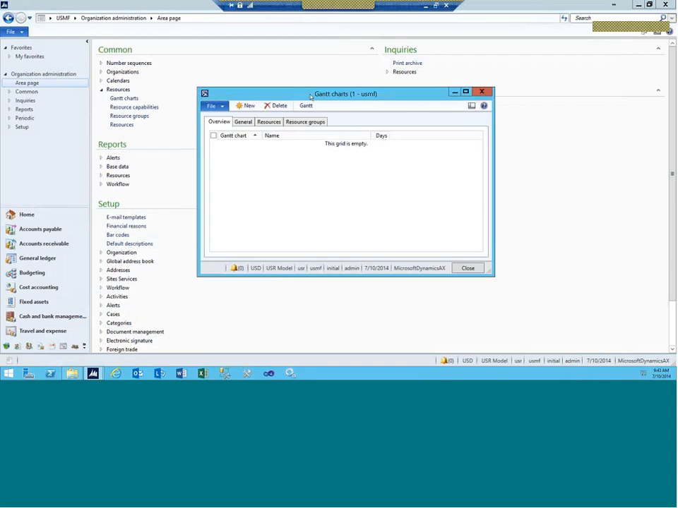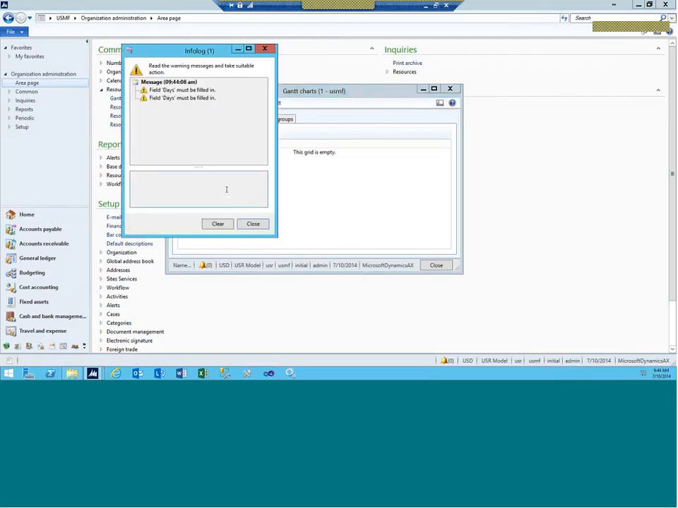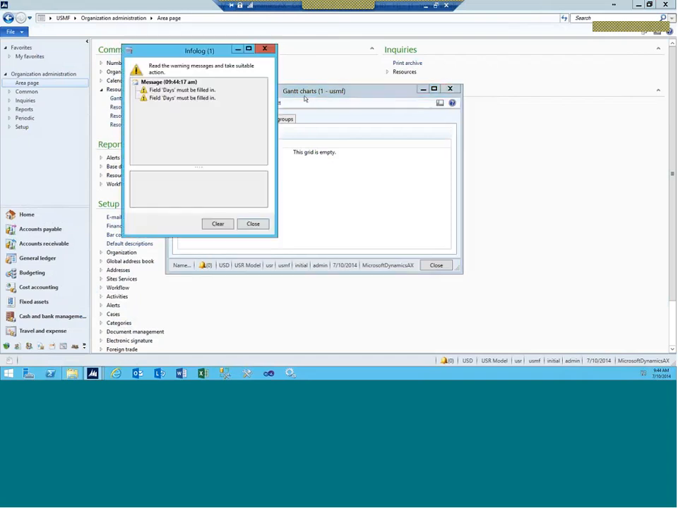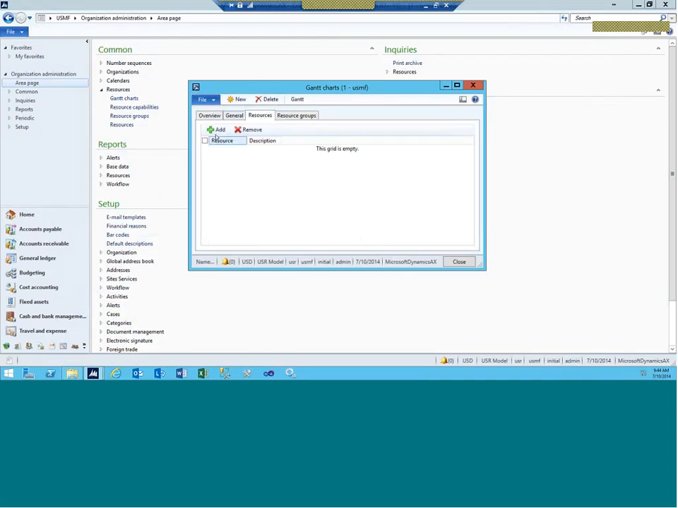So if you go to Organization Administration, Gantt charts, I can create my own, let's say Alex's Gantt chart, and just select the resource. I have to come back here and then specify dates, and then this will go away. Okay, great. Then I will specify that I want to see only this resource, and let's see what it is. Yep, that's myself.